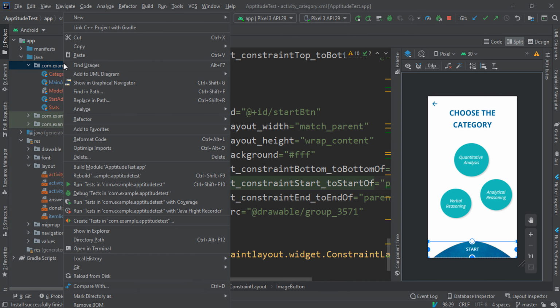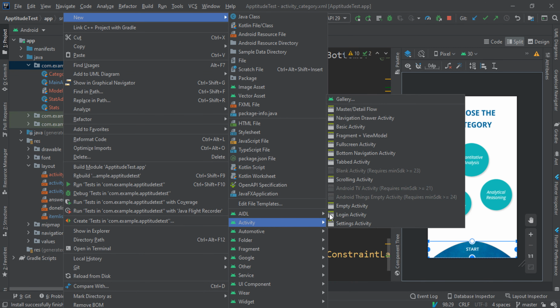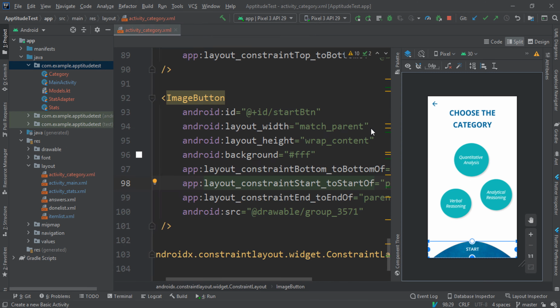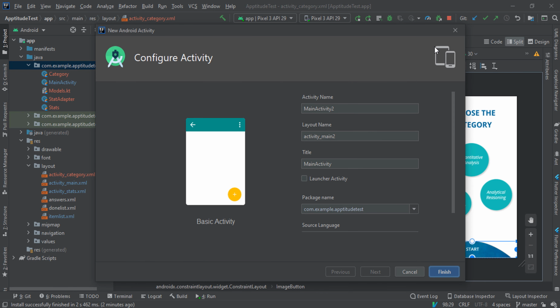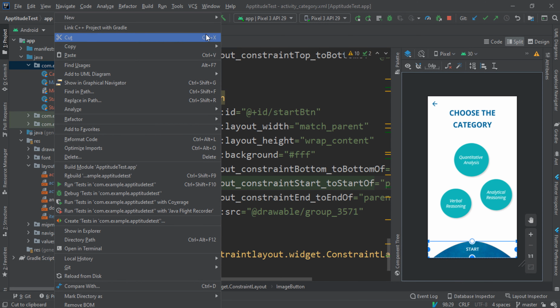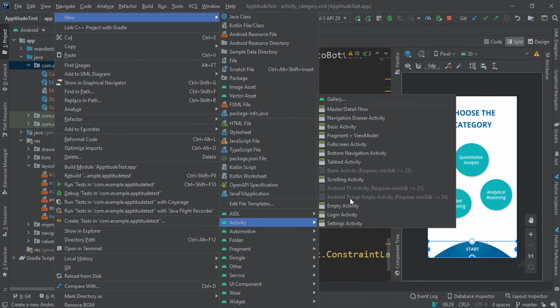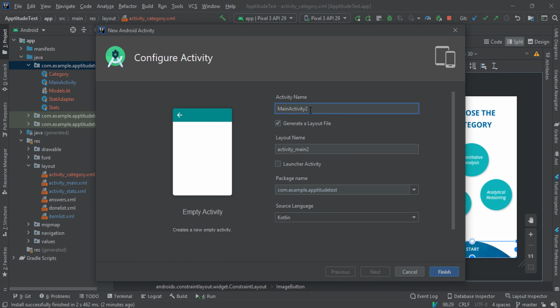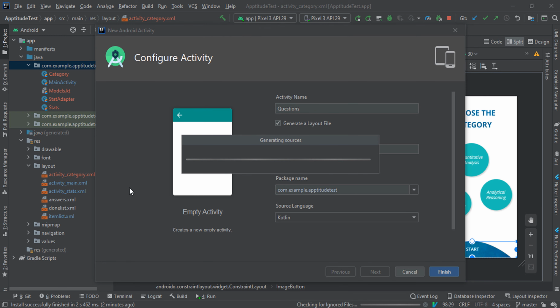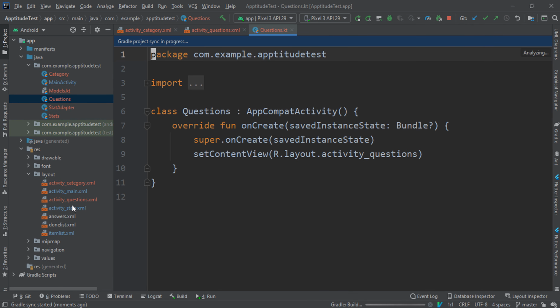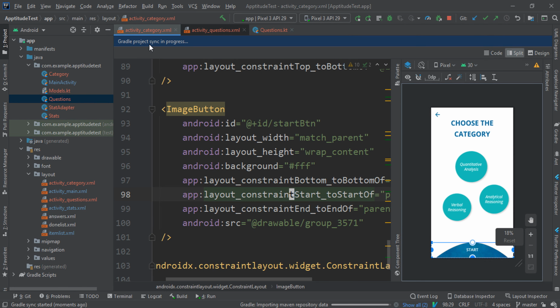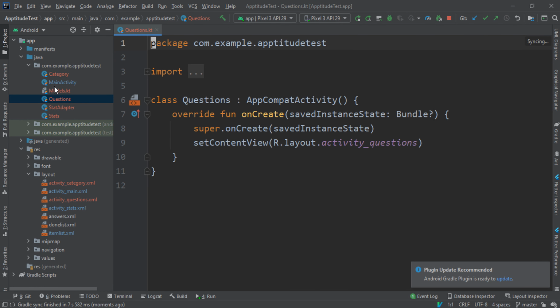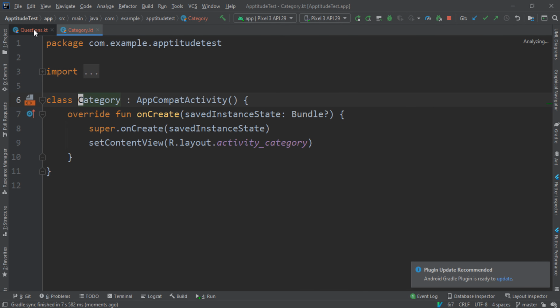So I'm going to right click on this and create a new activity, a basic activity, by the way. You can just close this, select that again. We are going to create an empty activity, not a basic activity. I'm going to name it questions and hit finish. It's going to generate a layout file for us, which is activity questions as well. And we can now go ahead and make use of the category activity to actually come over to the question activity. And that's what we're going to do next.